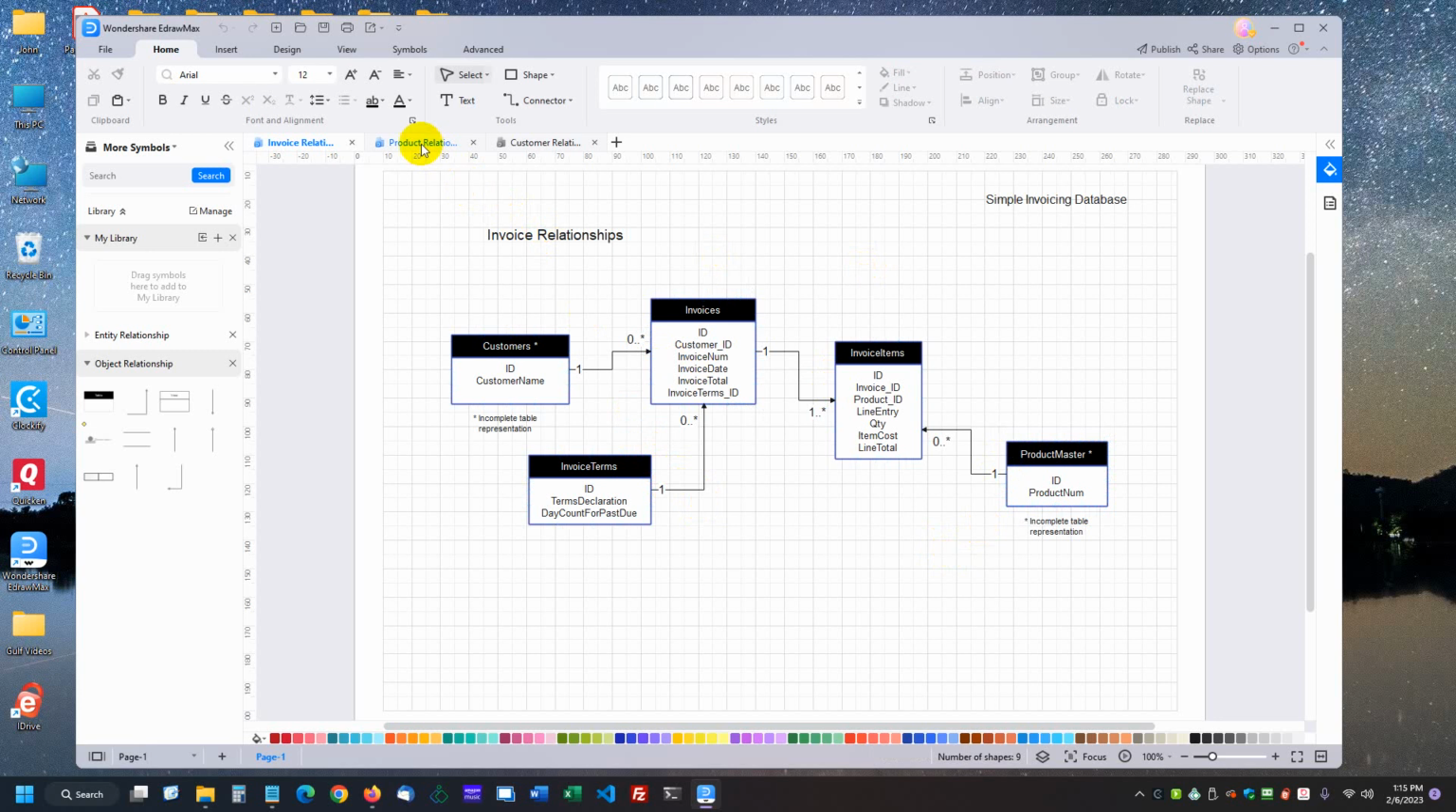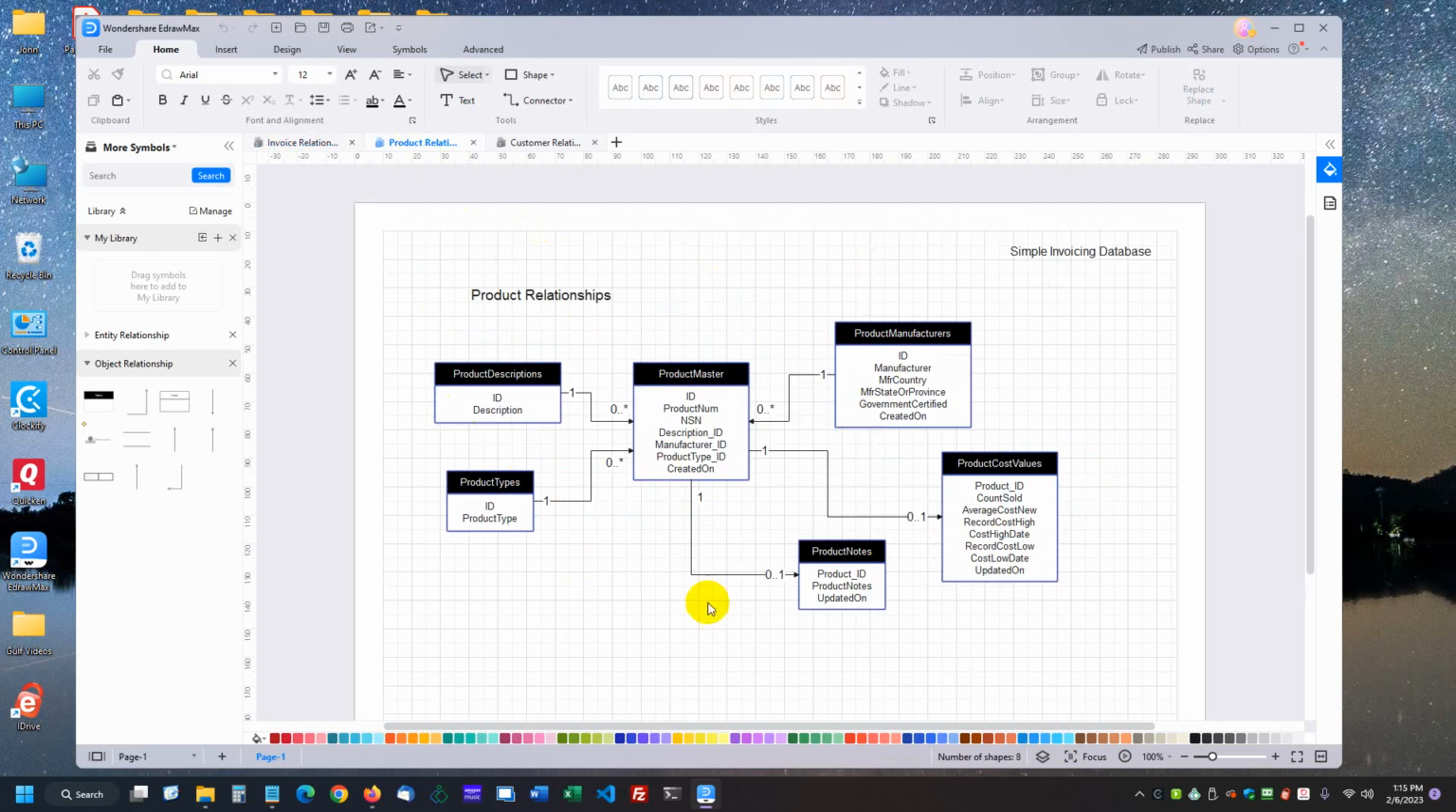And let me move along to the product relationships. So here's the product master with a little bit more of a complete table. Now, if this were a real database, of course, there'd be a lot more fields than that. But real quickly, this has some one-to-many relationships here: product types, product descriptions, product manufacturers. Those are all in the 1 to 0 to many relationship. But these are a little different. A lot of times what you want to do is try to minimize the fields that have null values in them.